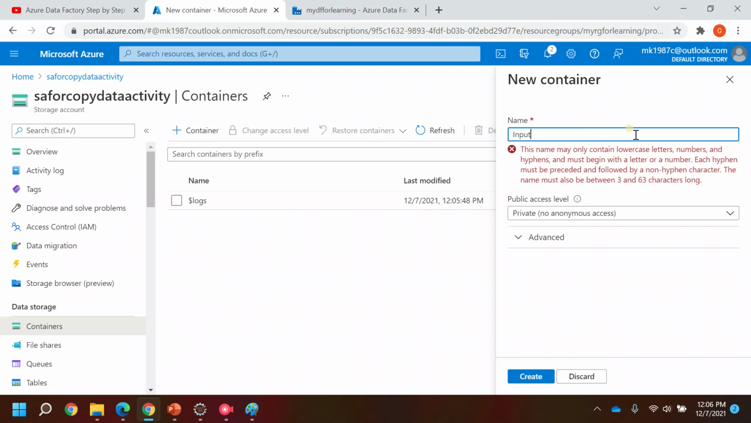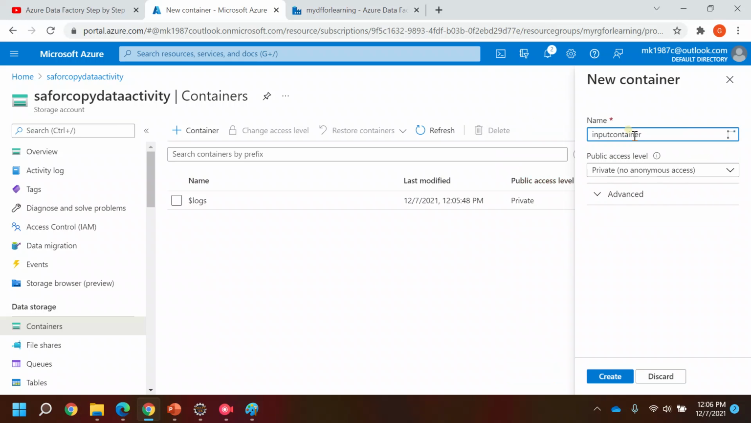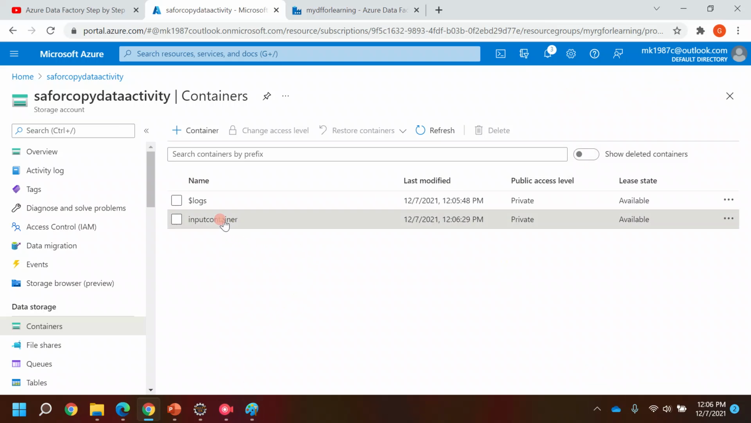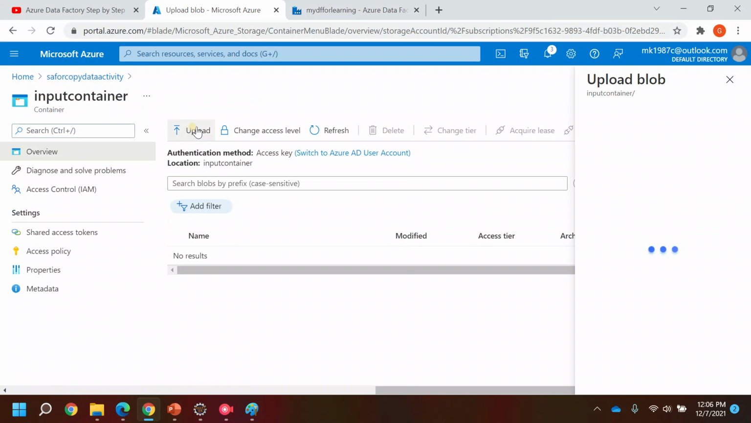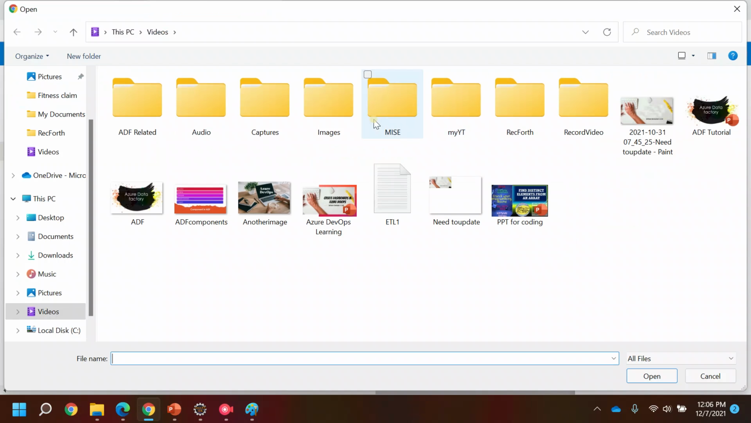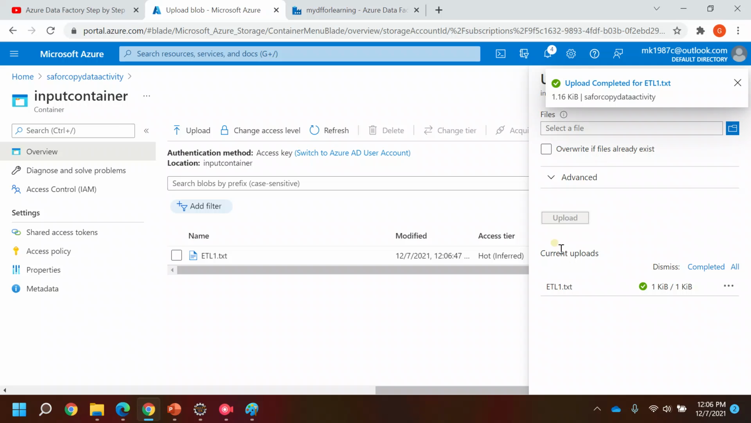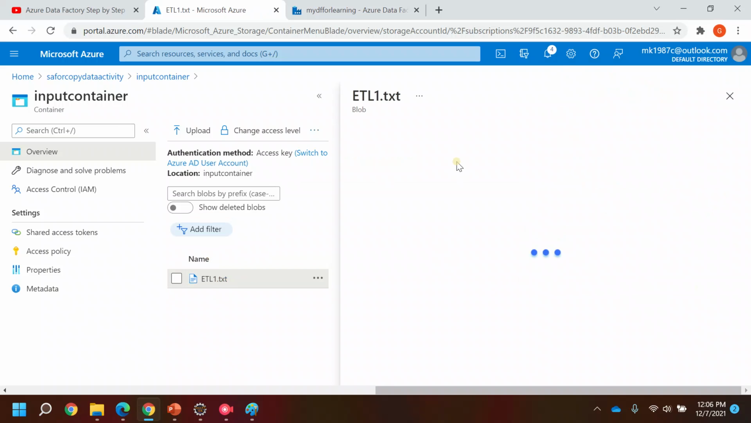So let's say this is my input container. As of now, let's not think more on these, like the accesses and all, just create it. Okay, and we'll keep one file inside it. Let me upload a file. Once you click on this upload, it will give you an option, and this is a file which I already have. Let me upload it, and I'll show you as well how this file looks, what is the data we have inside this file.